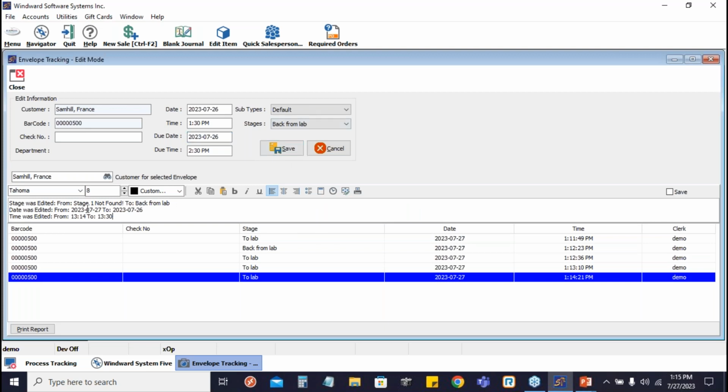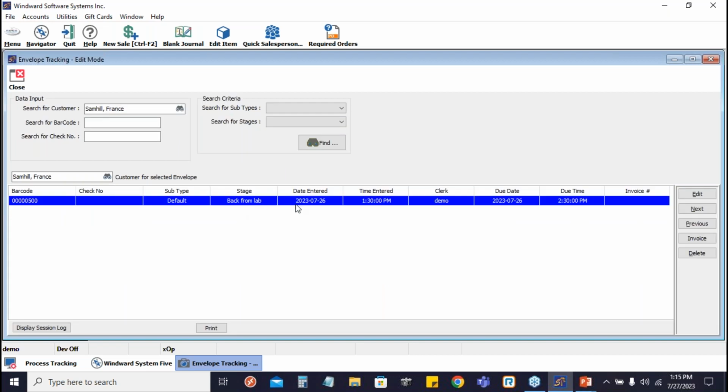Also, you can put the comments here, or you can just use the default comment, which is this one. So once done, hit save, and it's now showing back from lab. And also, if this should be on the next stage, you can just directly hit next or previous to make it go back to the first stage.